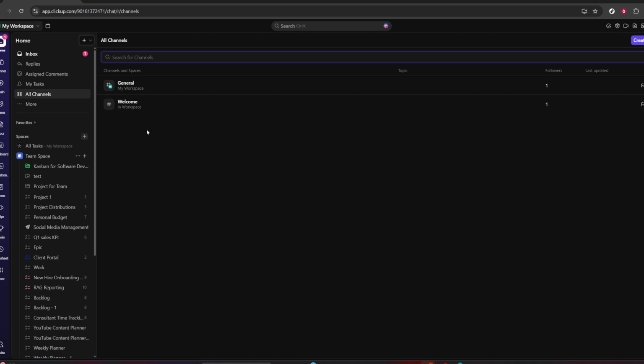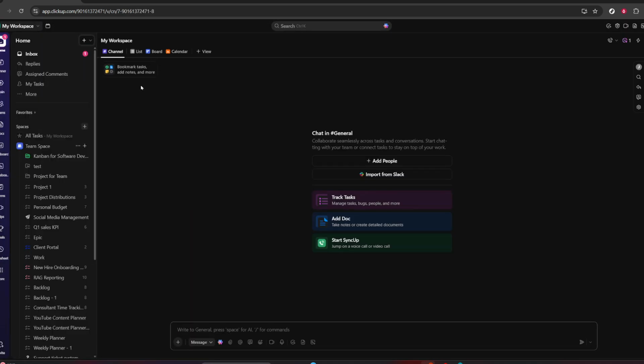Next, narrow your focus by choosing the In Workspace option. This ensures you're looking at channels that live at the workspace level, which is ideal for broader updates or cross-team conversations. It's helpful when you want visibility across multiple spaces or when your audience isn't limited to a single project.